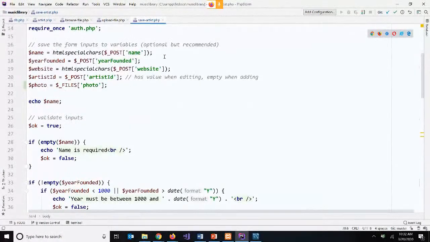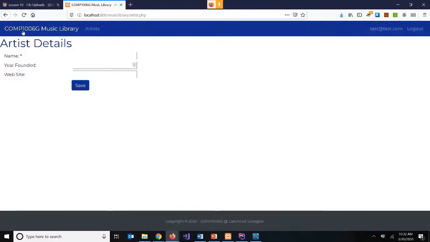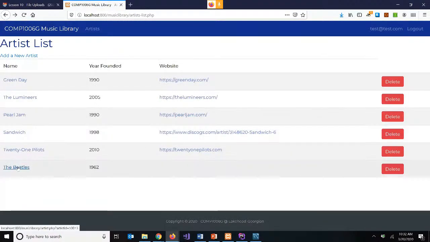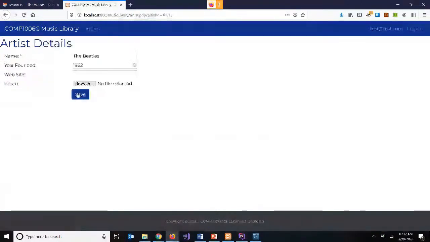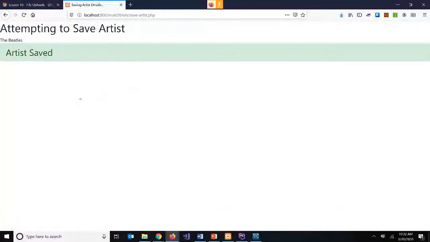So let's just see what happens if I edit an artist right now and don't upload anything. This may cause an issue. We may need an if statement here to say if a file has been uploaded. I'm just going to try it out like this and see what happens. So rather than creating a new artist, I'm just going to go and edit one. I'm not going to make any changes, and I won't pick a file for now. We'll see what happens. Okay, so no error.